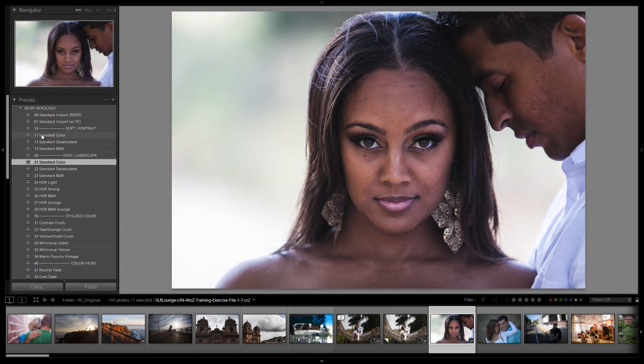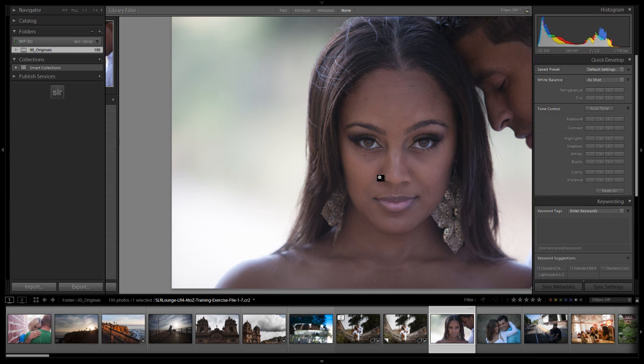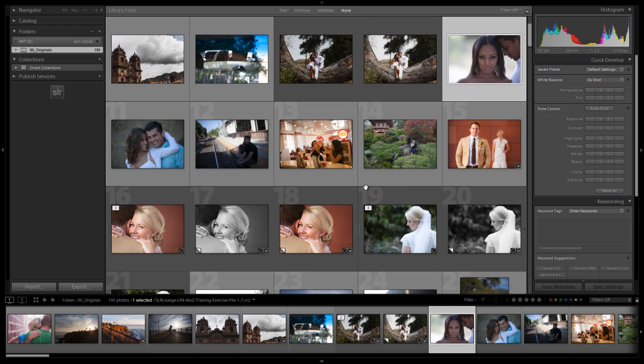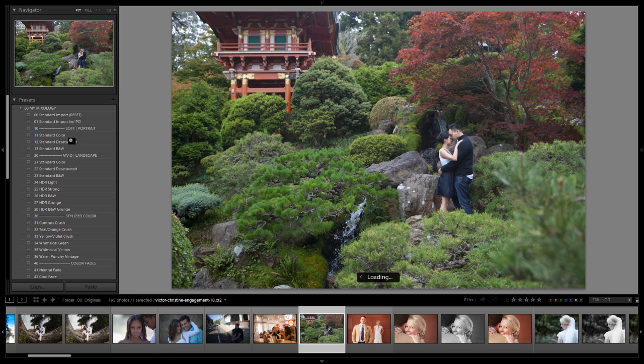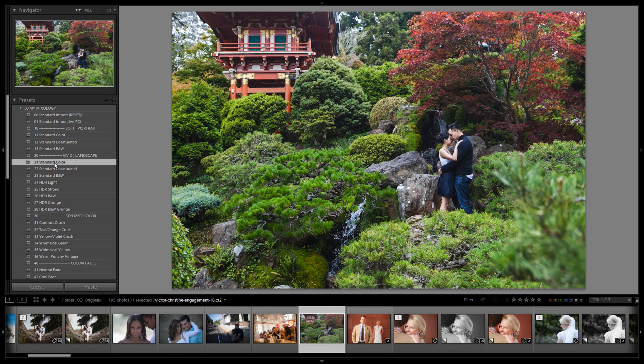Now I'll show you guys another environmental portrait look. I'm going to reset this by hitting Control Shift R, or Command Shift R on a Mac. Let's find some other images that we can apply this setting to. This is another environmental shot which would look great with this preset. So let's select the standard color Vivid Landscape preset and let's see what we get.